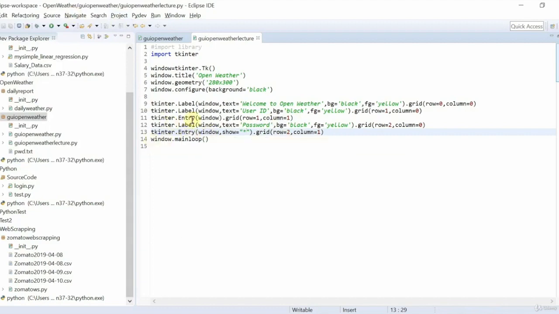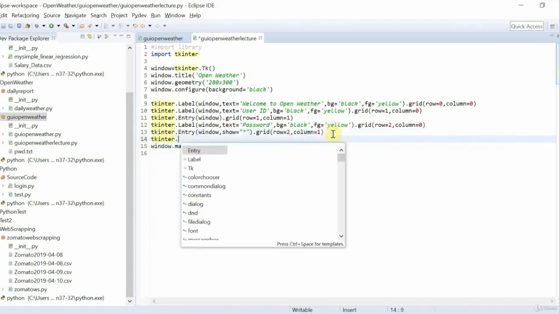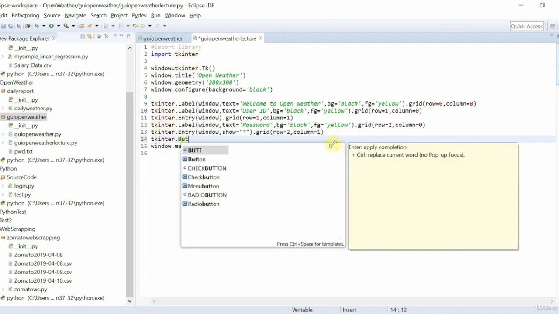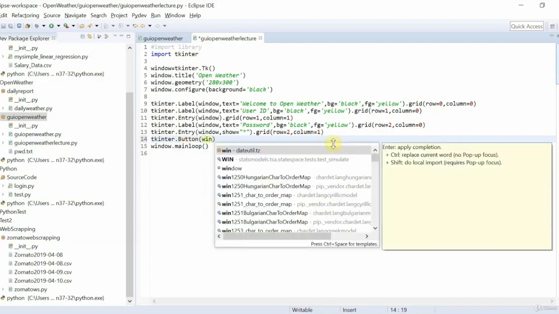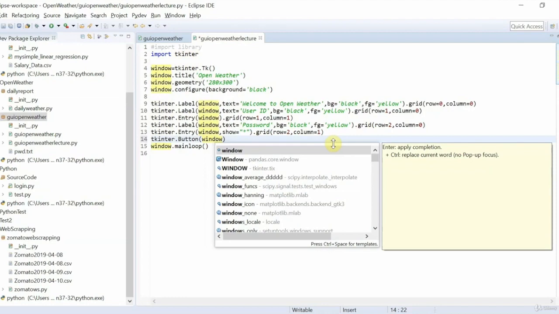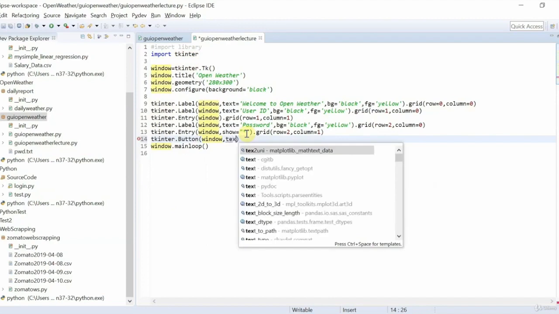Now we have to enter the button. For that, Tkinter has the Button class, where we have to pass the window. Do we also want to change the background and foreground color? Let's skip the text.